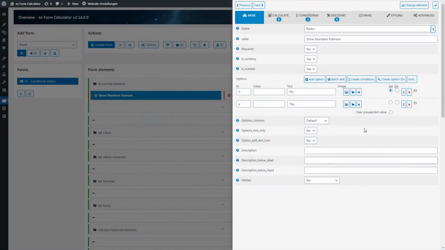And before we head to our next example, I want to show you a really nice feature which makes creating conditions really easy. And this you can do by clicking the Create Conditions button. This button will create conditions for each option in this element. Or you can click on the single Create Condition button, which is attached to each option row.